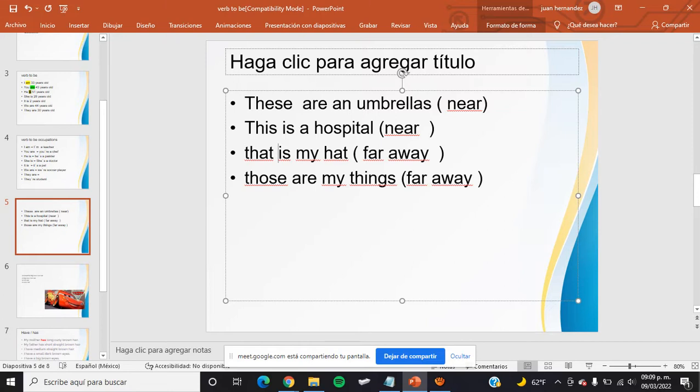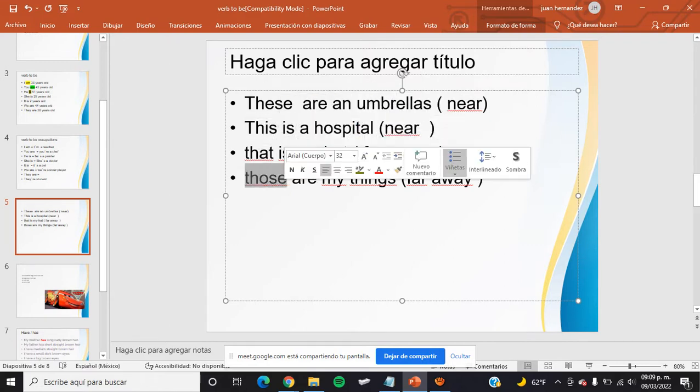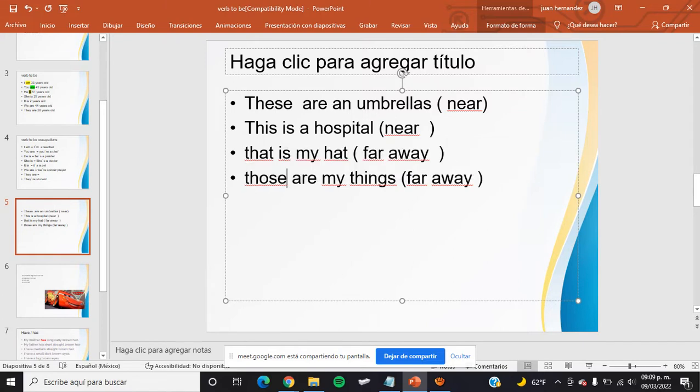Y tenemos siguiente, those are my things. Esas son mis cosas. Y estamos diciendo que estamos lejos. ¿Ok? Son palabras que te pueden ayudar para mencionar. De hecho, ahorita que haga la pequeña explicación de las actividades que vamos a realizar, tanto la actividad integradora 1 como la actividad integradora 2, estas palabras nos pueden ayudar para, en la actividad integradora 2, que tú puedas, in this case, make a description of the members of your family, los miembros de tu familia.